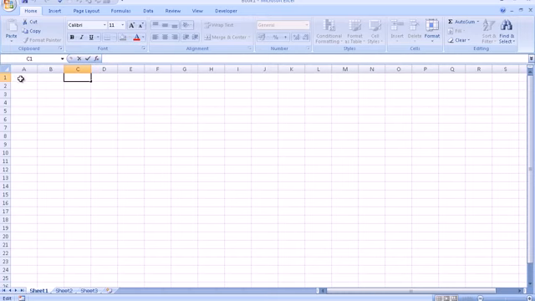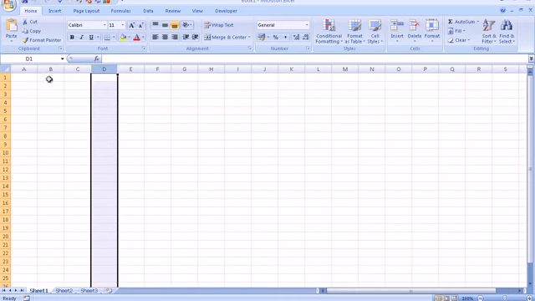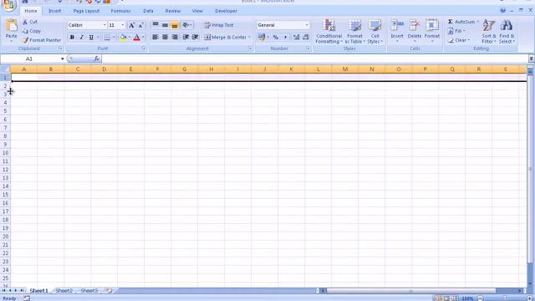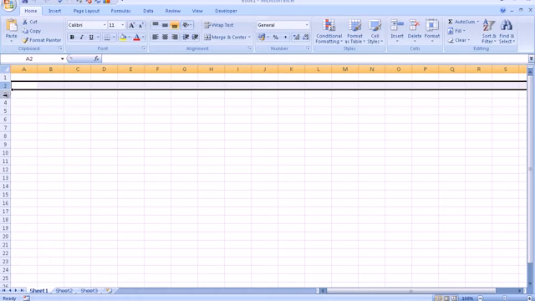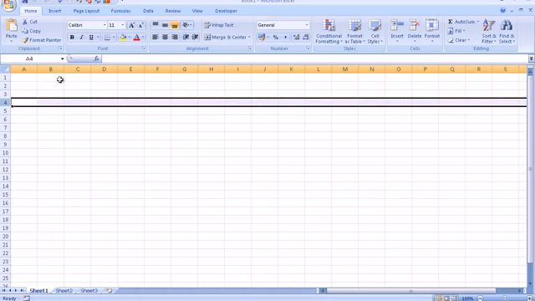Just below the formula bar, we've got the column letters. We've got column A, column B, column C, column D, and so on. There are 256 columns available in the worksheet. Row numbers, the rows will go across and are numbered down along the left hand side. Row 1, row 2, row 3, row 4, and so on.